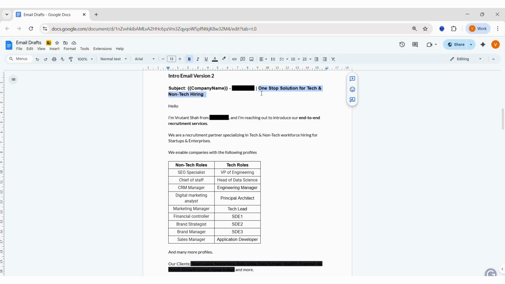At the same time, since we have mentioned tech and non-tech hiring, we have even mentioned what sort of roles this particular recruitment agency helps with. Say if I'm reaching out to a CHRO or a head of talent acquisition, and my job is to hire a couple of people in the marketing team, in the tech team, I have an idea that okay, this recruitment agency has these capabilities and then I can rely on them, or I can at least explore their services. So this is how we have drafted our second version of the intro email.